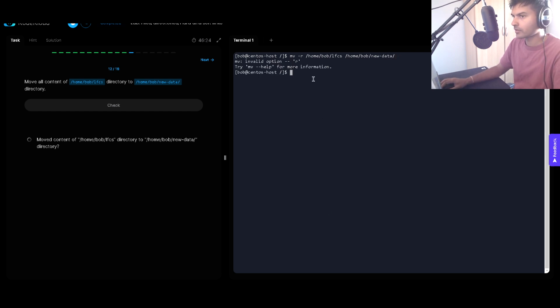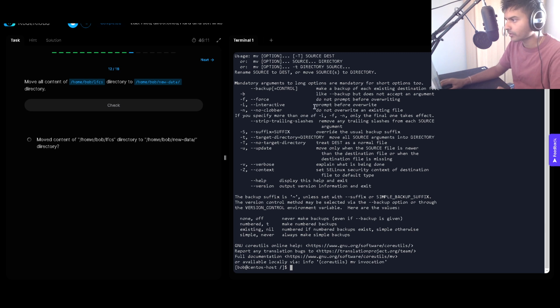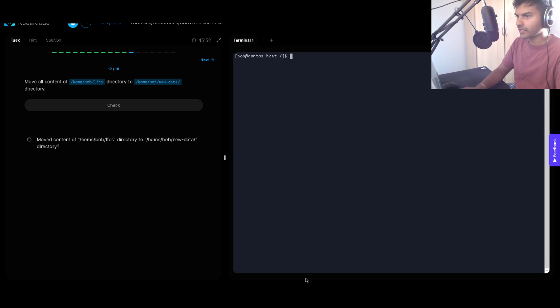So it's not. What if we do just the move command slash? Let's go to dash dash help again. So recursive's not an option. Slashes override no. Oh wait, here. Source arguments into directory. So it's potentially T. Is it T? Actually, first of all, we'll try it without T, and then second, we'll try it with T.